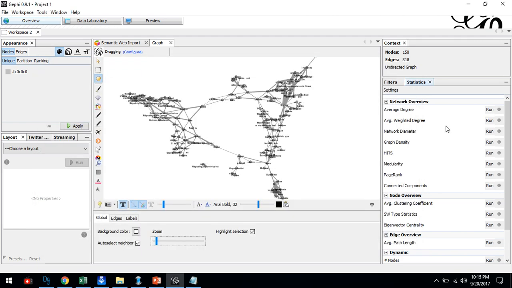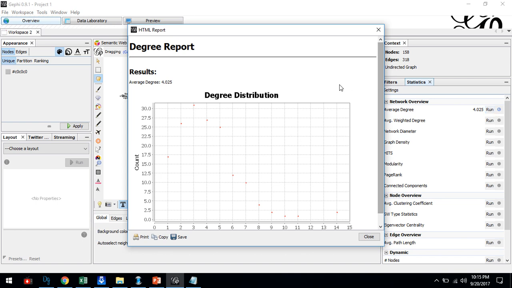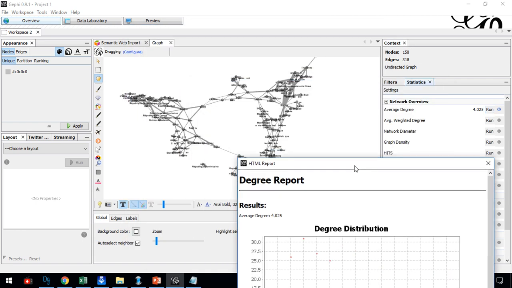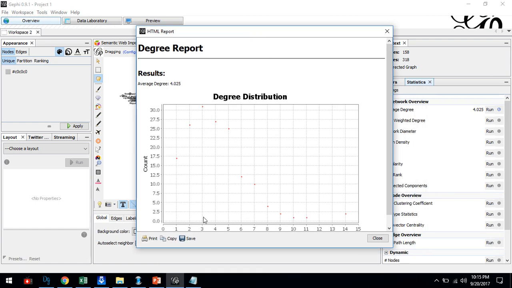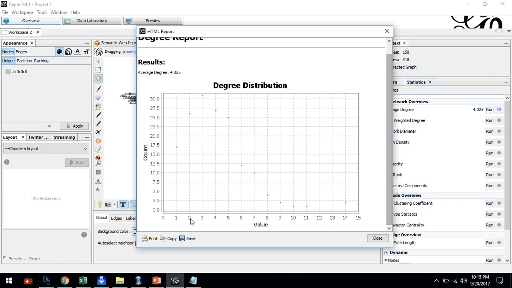So let's calculate this average degree. The average degree is 4. That means on an average each country has got 4 neighbors. And let's see the degree distribution here. On the x-axis it's the value, that means the degree count. So this is 1 degree, 2 degree, 3 degree, 4 degree, 5 degree, 6 degree. This shows how many countries have got 1 degree. That means about 17 countries have a degree of 1.